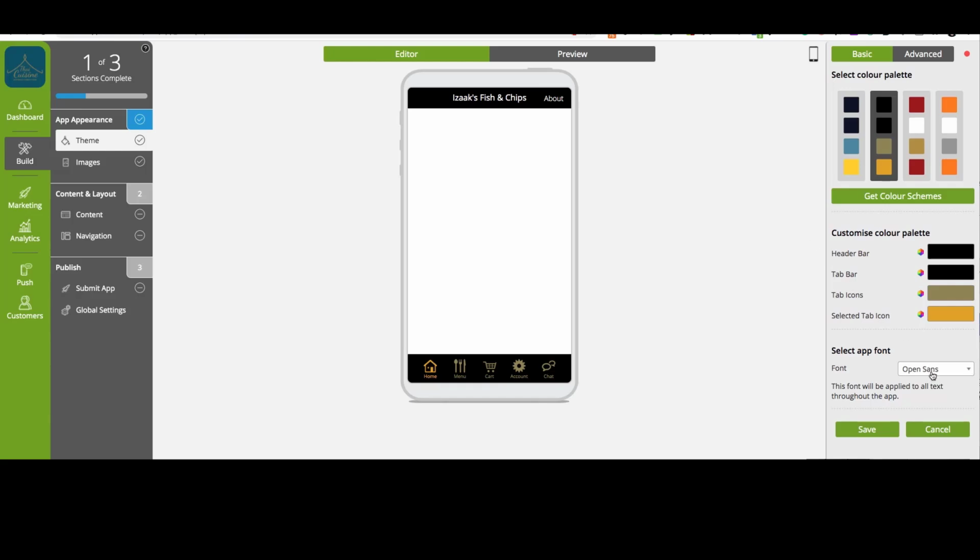You can also select different fonts. I'm going to go with Montserrat. I think it's going to go quite nicely with our fish and chip shop brand. All you have to do once you've selected your colour scheme and your font is click save and then move on to the images. So let's get on to the images.